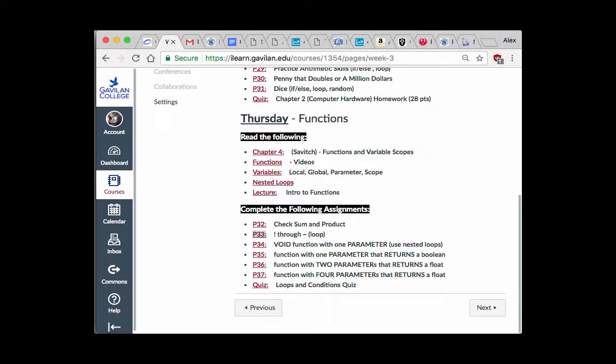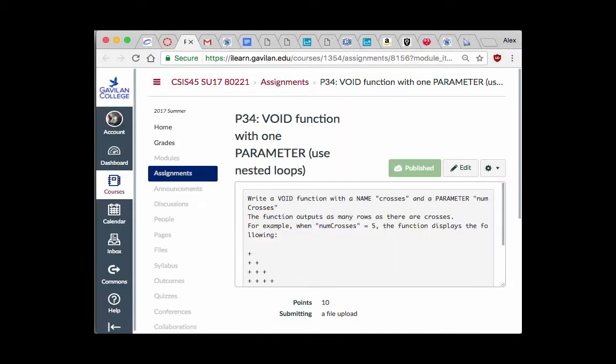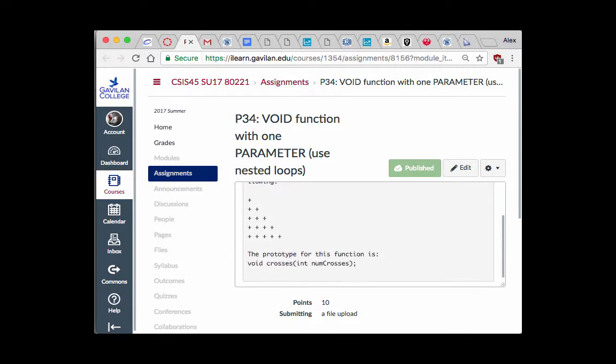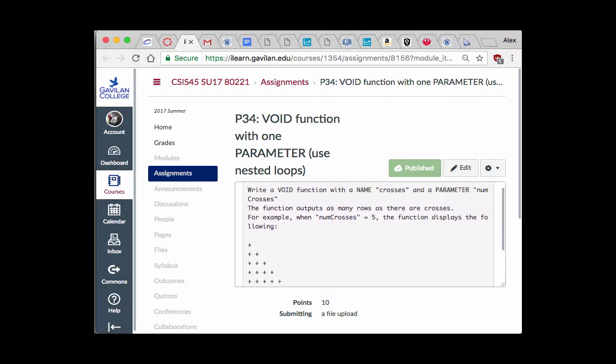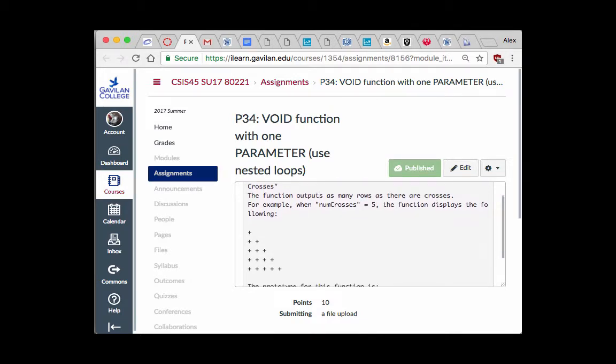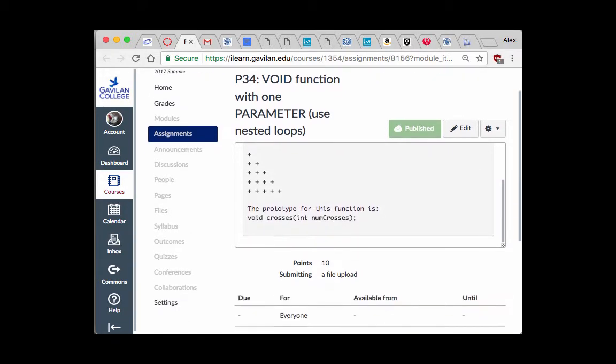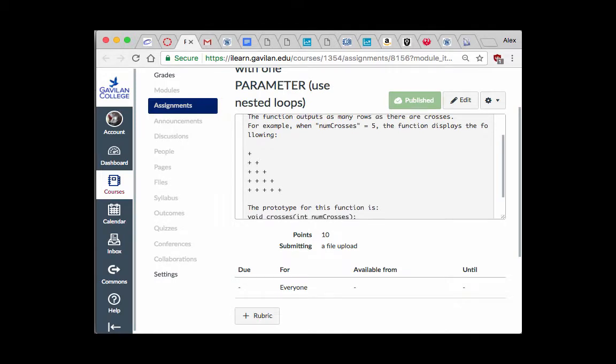Next one is, now we're going to do some functions, right? So this is basically the end of the practice of the things that we've been doing. Now 34. Alright, what is 34? Ooh, that one's hard. Alright, so you're going to write a function with a name crosses and a parameter num crosses, the function outputs as many rows as there are crosses. I will have to give you a hint on this.